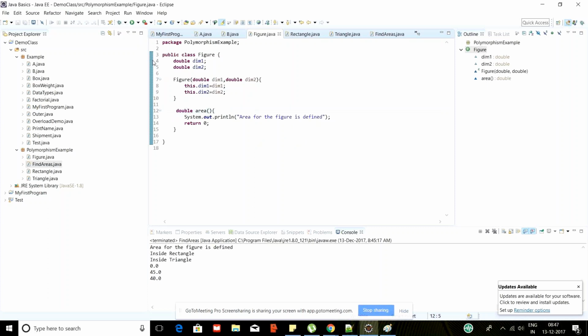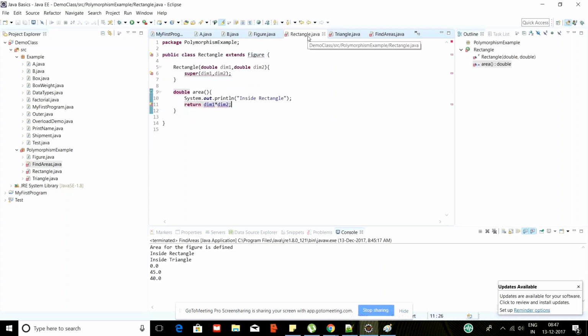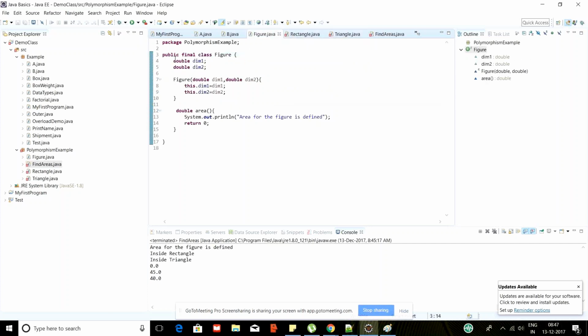Now I do not want this class to be inherited, so the same thing I can do here. See, I have made it a final class. See, it has again given me an error. It is showing me to remove the final modifier. So if I write final here, then it is not letting me inherit the properties of figure. Do you have any questions regarding this final keyword?